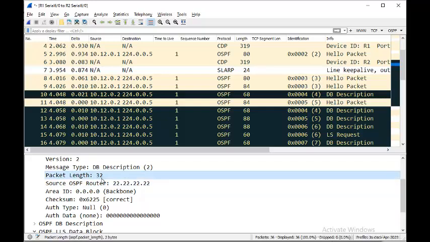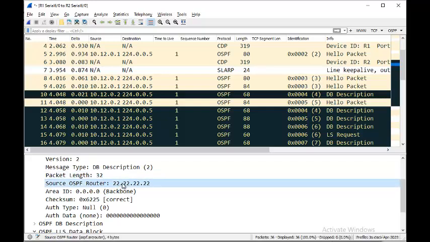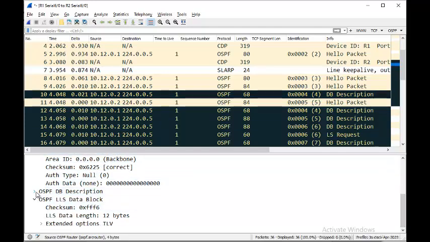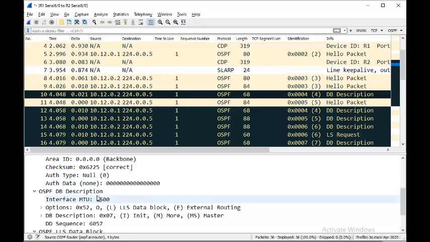And the source router is the router ID. In the previous packets, it was just a hello packet sent with the source. Now this is DBD. If you go down, you will know whether it is DBD or hello. Here it very clearly says it's DBD. See, in DBD, what does it share? It shares the MTU value.